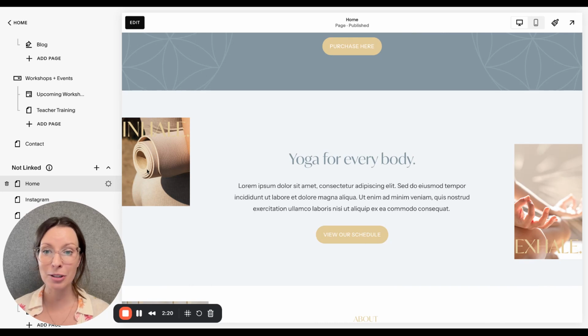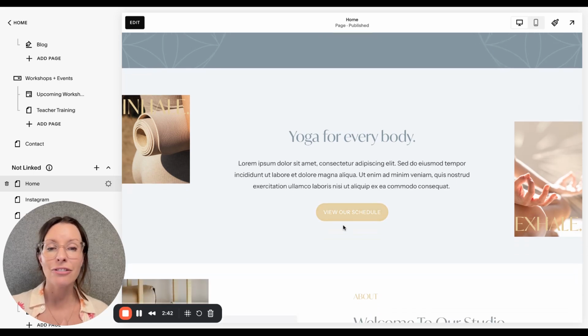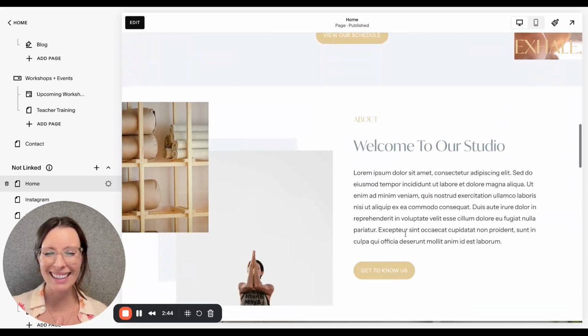From here, these are image blocks. The inhale and the exhale is a text box with expanded text. So if you want to learn how to update that, you'll just go over to the text box video training, and then that will help you there. Yoga for everybody and the content within, that's also a text box. View our schedule is a button block.